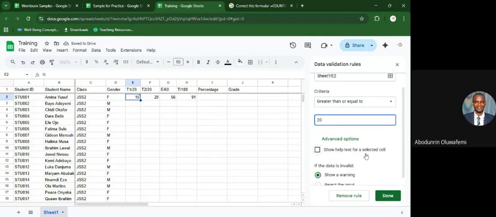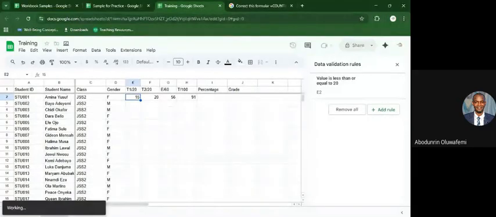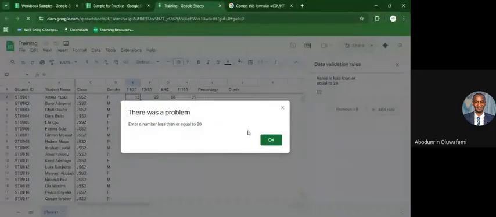I'll refresh so that it will load very well. Okay, good. It has loaded. You see, enter a number less than or equal to 20. Hope we saw that. Let it finish loading.